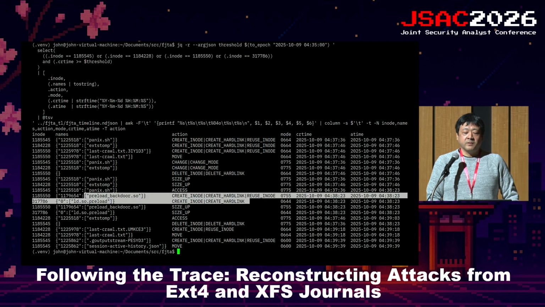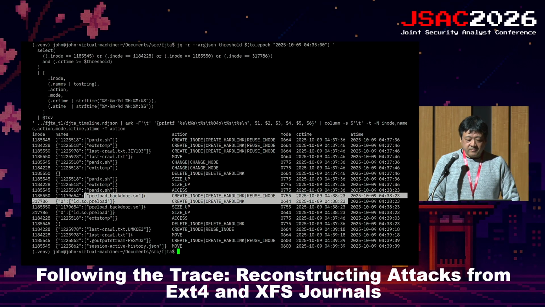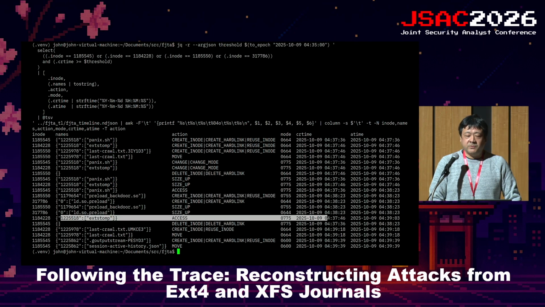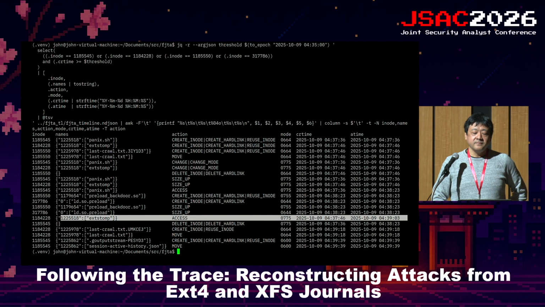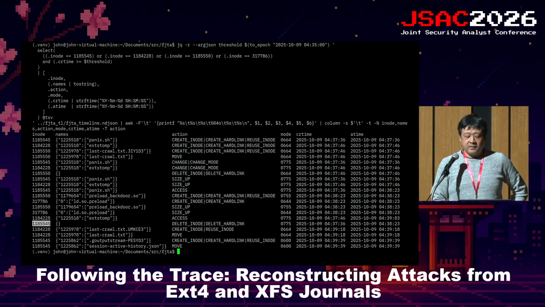Shortly after that, preload backdoor.so and ld.so.preload were created. So panic shell is related to these two files. And then after that, ext4 was executed. After that, the inode was deleted. The specification was the number over here, 1225518, which was the panic shell number as well.